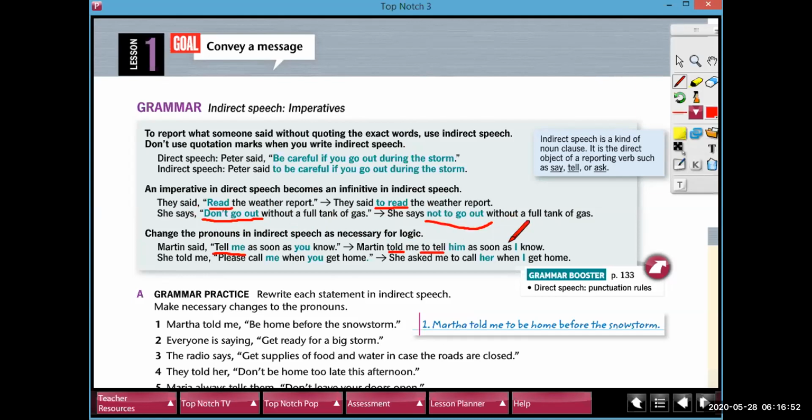So we have to change it. Martin is saying, you tell me, because he's the one who's saying it. Tell me, Martin, as soon as you, whoever you are, know. But then if you are reporting on it, Martin told me to tell him as soon as I know. In the second one, she told me, please call me, the girl, when you, the other person, get home.